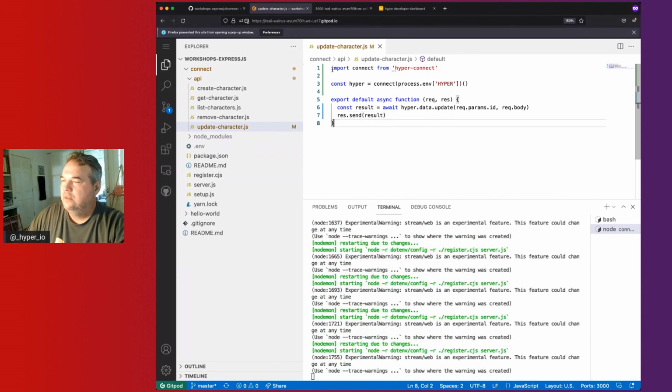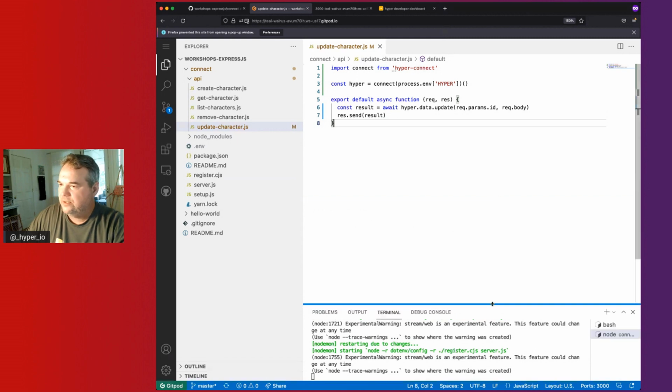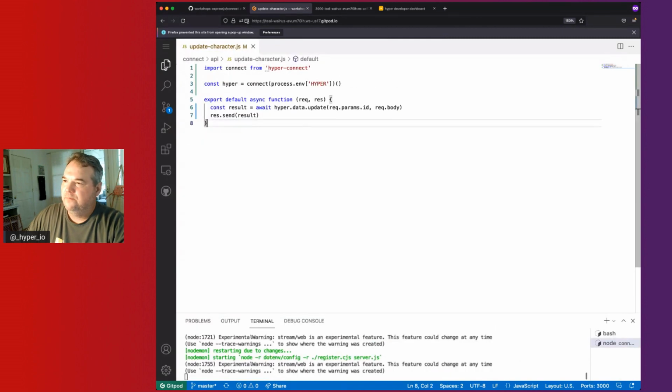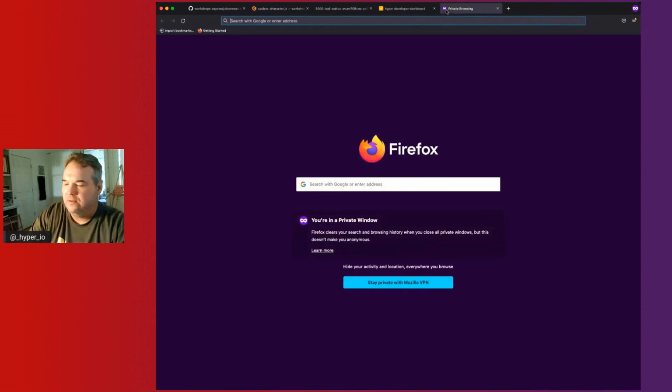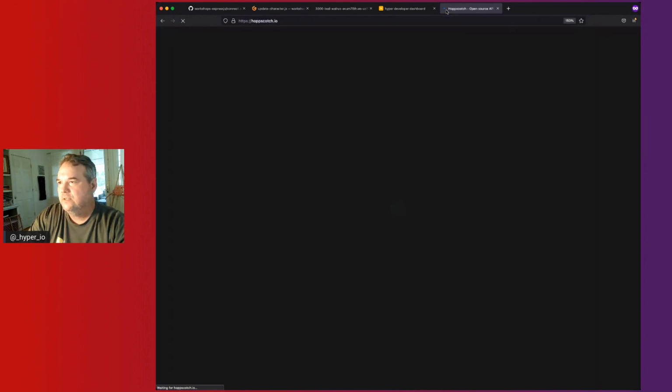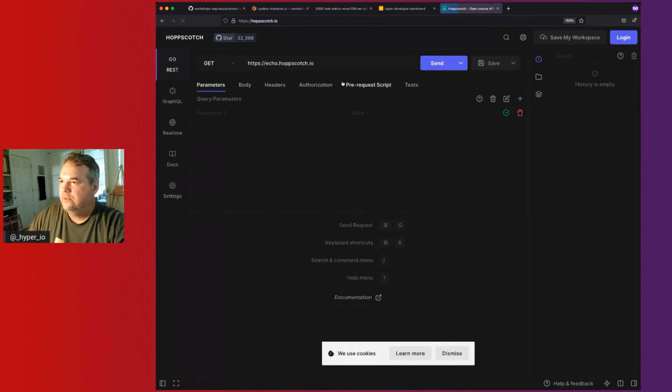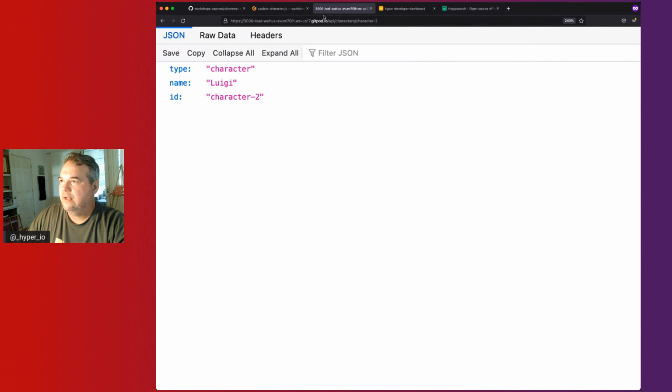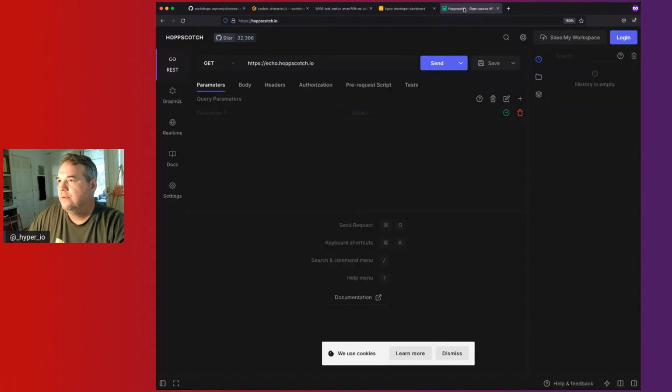Now, in order to test this, what we want to do is use a tool called Hopscotch, just because it's easier to view here in this workshop. But you could use curl as well. In Hopscotch, what we want to do is go ahead and grab this URL and make sure that works.